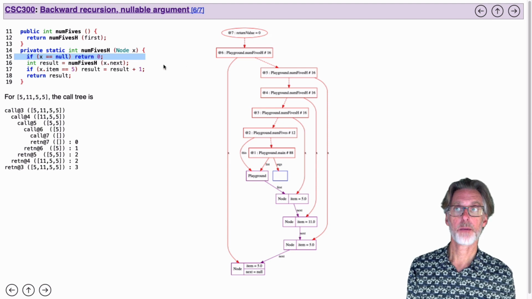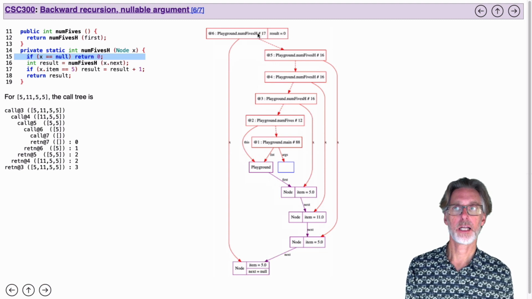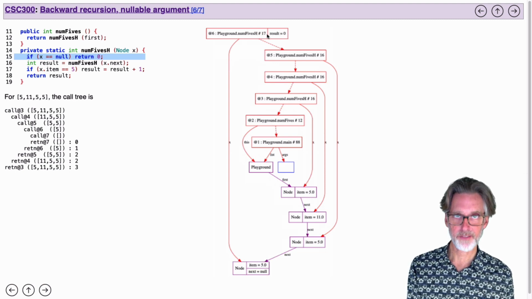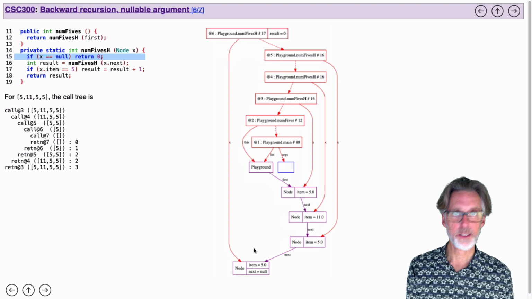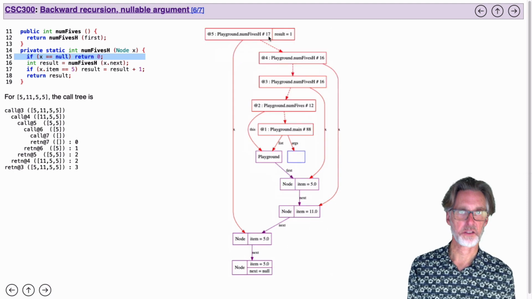So we'll return, copying 0 into line 16 of the previous call. And then in that code at line 17, we can check x.item. And of course, now we're at the last item of the list. And so it is a 5. And we'll increment the result and return. And we're going to proceed like this over and over again.